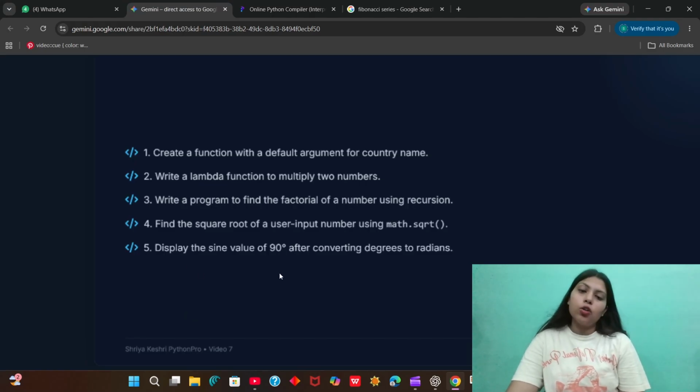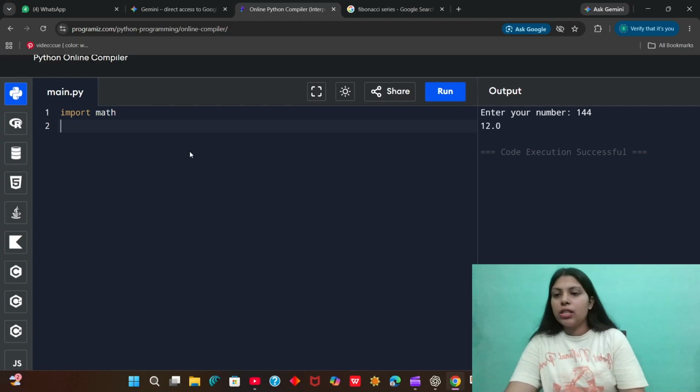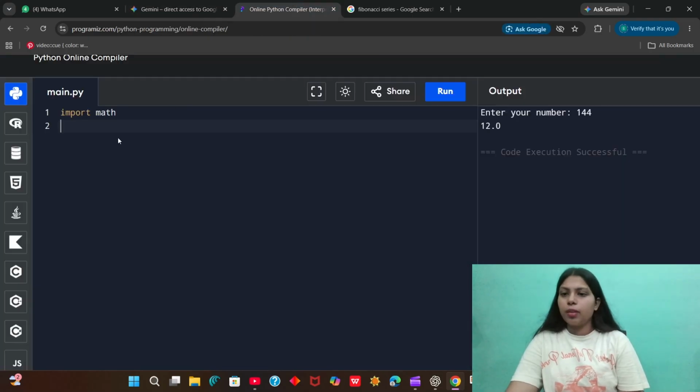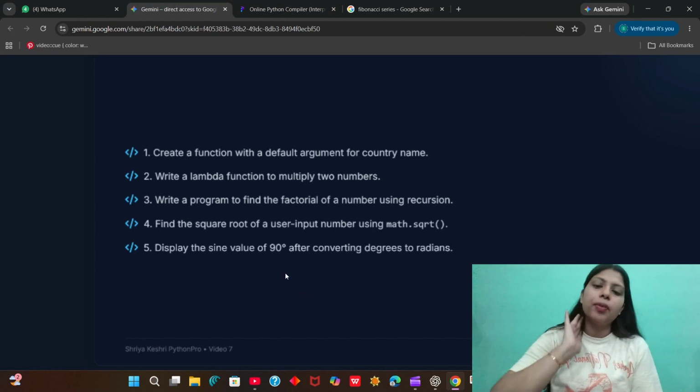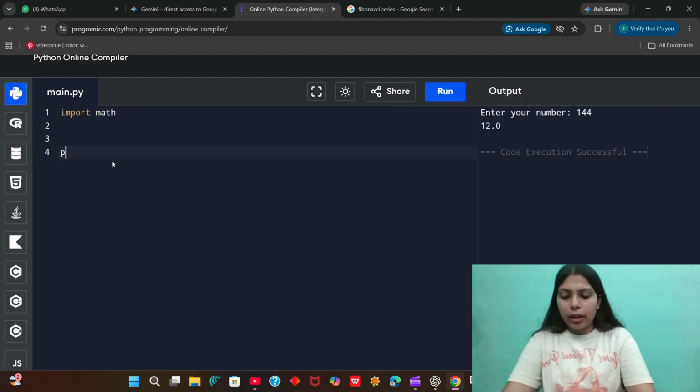Display the sine value of 90 degrees after converting degrees to radians. Okay, so for this example as well, you have to first import math, because we are going to use the math.sin function, so we have to import math. Now you have to understand that we have 90 in degrees, but we want it in radians. Okay, so now we know that the value of pi is 180 degrees. So if I do pi by 2, that will make it 90. We can write it like that.